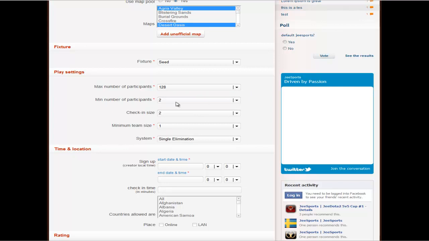Minimum number of participants means if there are less than this number of people who sign up and check in, if check-in is allowed, the tournament is automatically going to be canceled and all registered users or teams will receive an email informing them of the cancellation. Okay, so I'm going to leave that to the minimum here of 2.